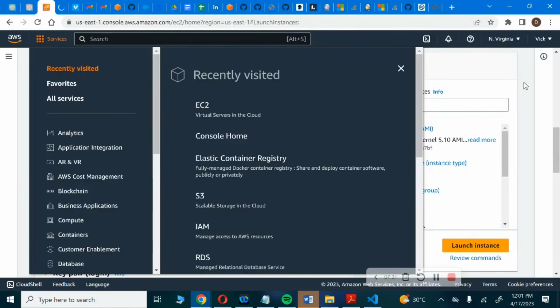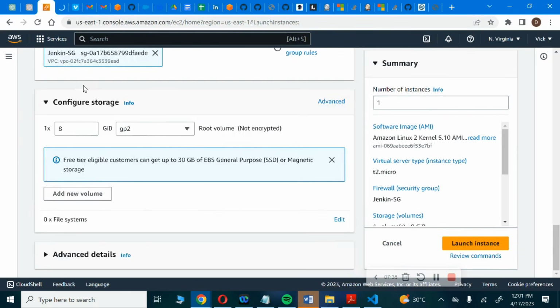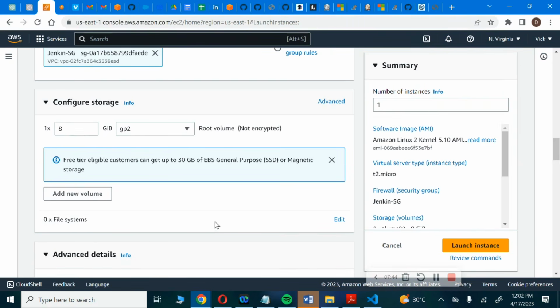Let me go to EC2. While that is coming up, let's move on. So for storage, you leave the default instance store. Then there's one other thing you will need to do, which is under advanced details.